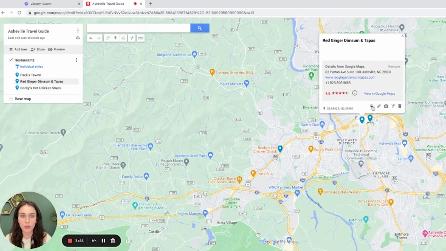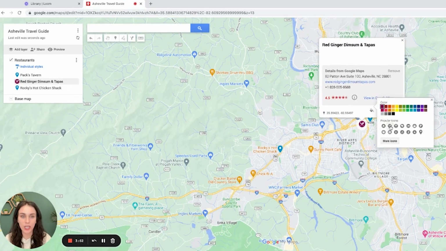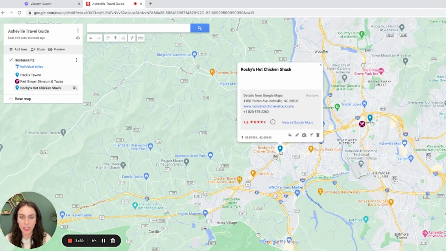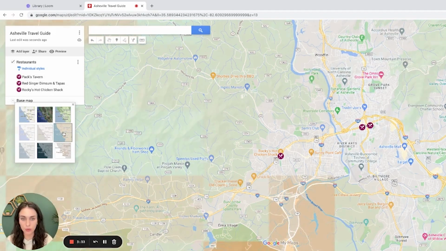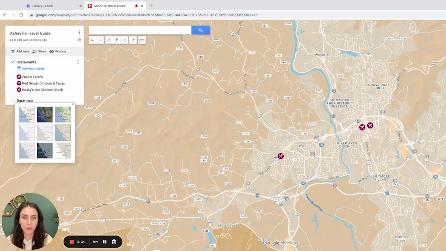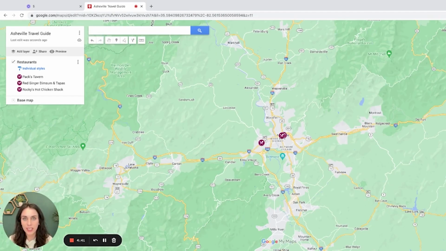So you can go into it and click on this little paint can. You can change the color, you can change the icon. So I'm gonna go ahead and do that so these are a little bit easier to see. And if you want, you can go to the base map and then use the simple atlas tool to only see your pins, but I don't love how this looks, and you can always switch it back to map by doing this.